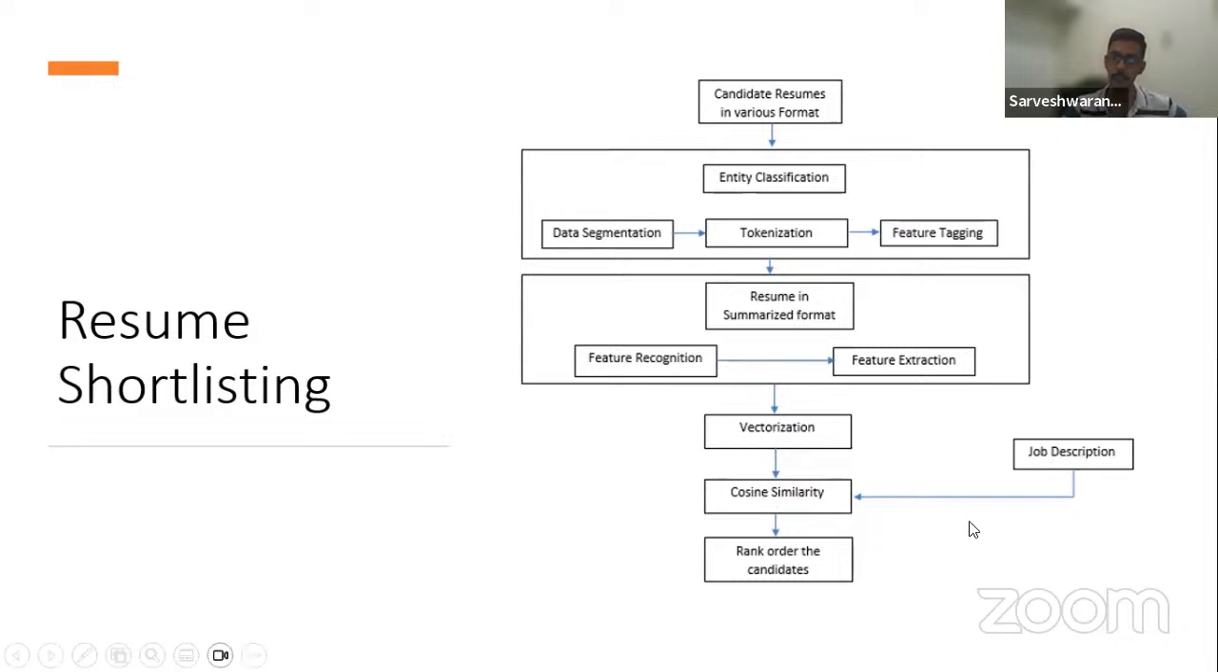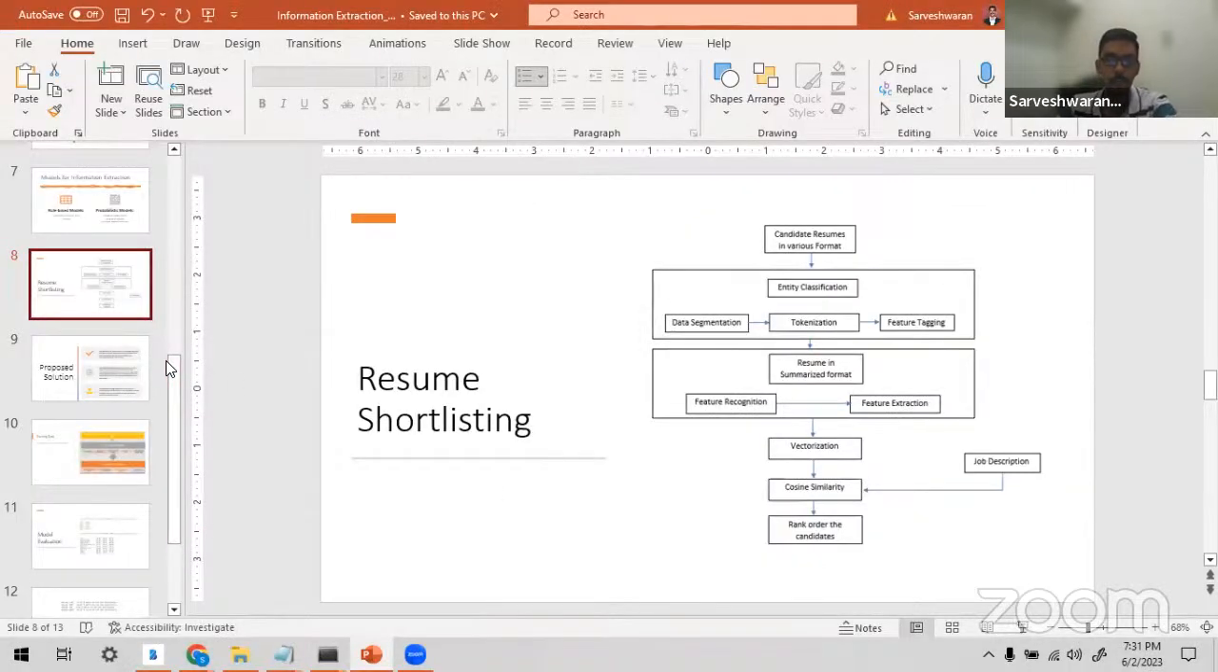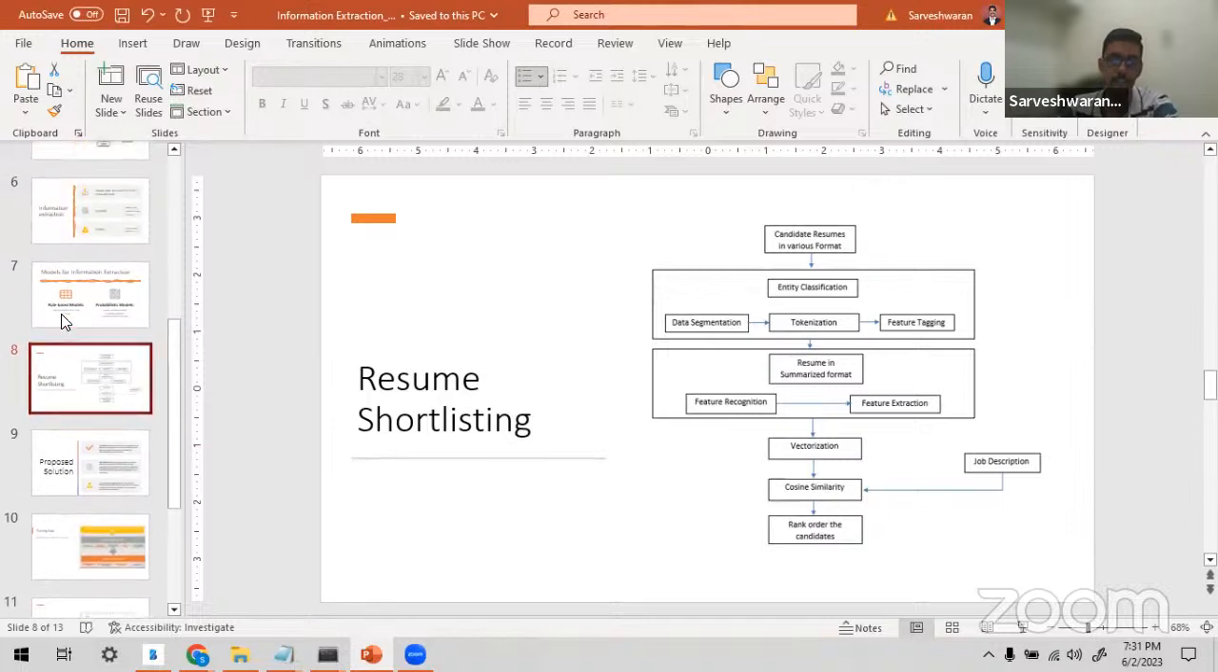The job description should also be vectorized. This arrow mark should be here, that's a mistake. So this is one vectorized format, and the job description is also vectorized. I use a cosine similarity match to find the match between these two, and I rank order all these candidates. This was a fantastic real-time use case that we have achieved, and we are using it.